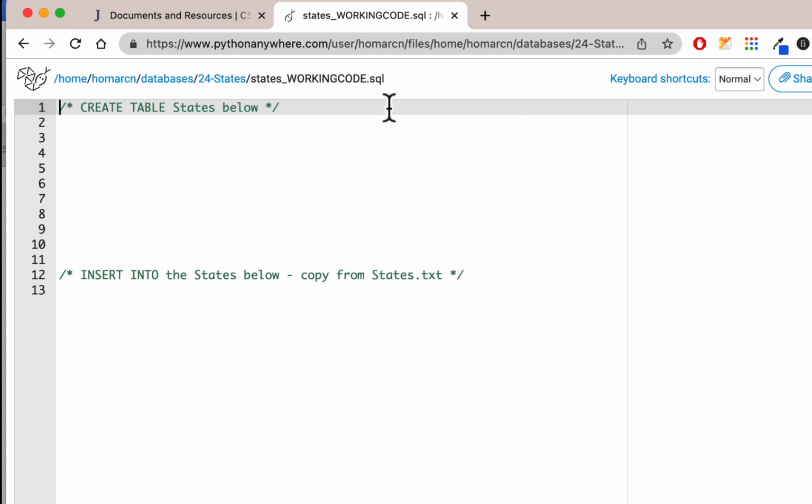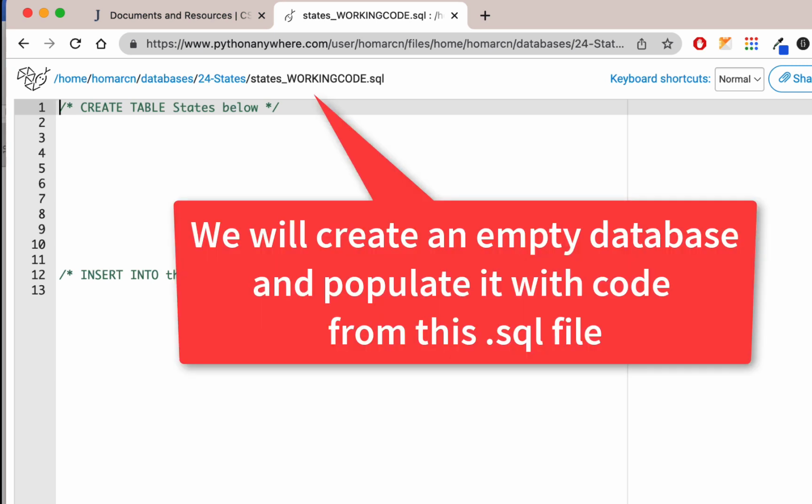And here's working code. This is an SQL file. We're going to actually create a database, or actually populate a database in this file. And we're going to put code in here. We're going to do it from scratch. Instead of just importing an SQL file, we're going to create one. So we're going to do that. And what we're going to do first is create a database, an empty database, and then we're going to populate it. So let's close this up.